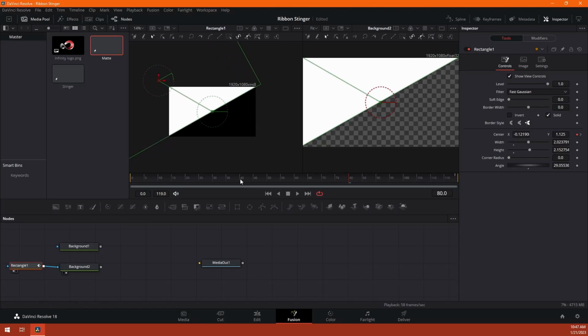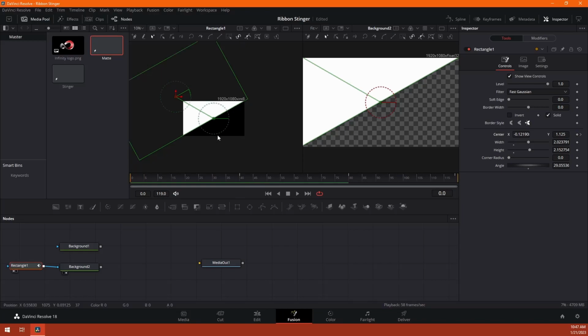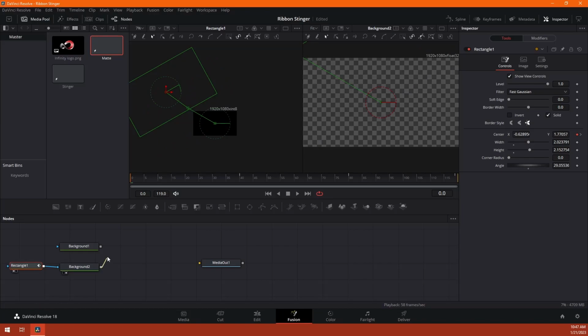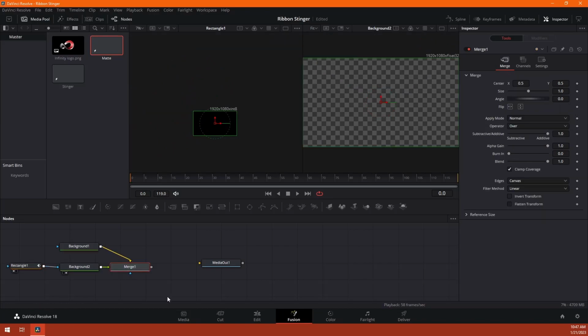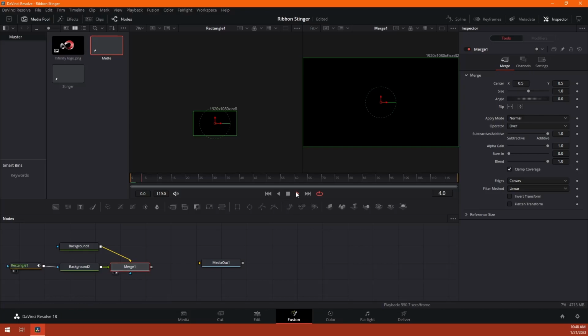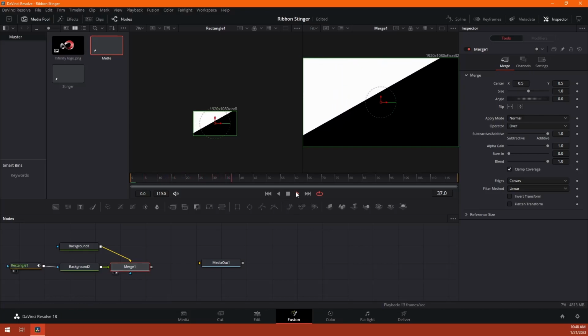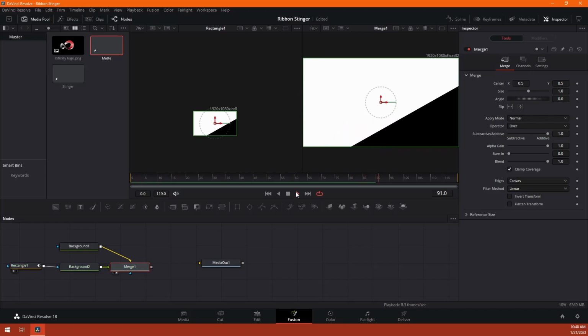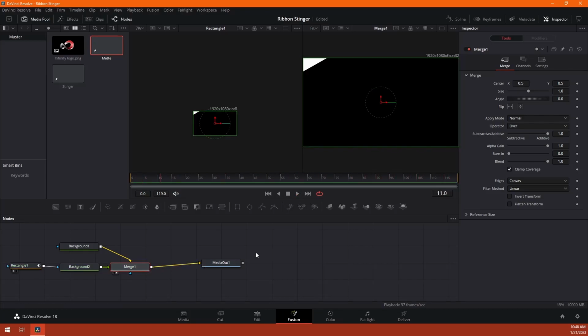Head to the frame where your stinger stopped moving in the middle and add a keyframe on the center point. Head to the first frame and bring the rectangle completely off the screen. Connect the output of background 2 to the output of background 1. Preview your merge. Connect the output to your media out.